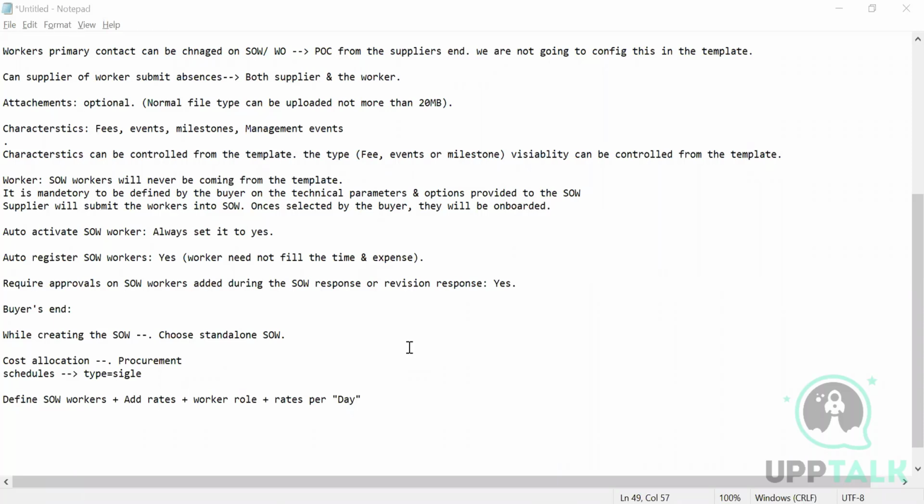If they are not following the standard schedule, that's when the standalone SOW would work for them, because they are not using the standard characteristics. Hence they can go ahead and select the standalone and create everything. They can create the schedules, define the worker role, rates, and so forth, and send it to the supplier.